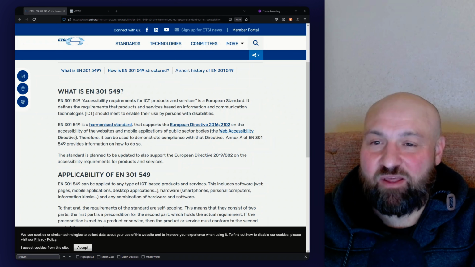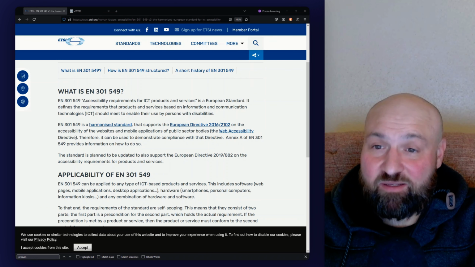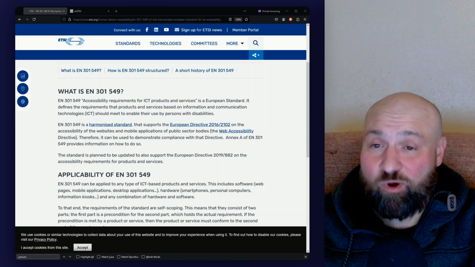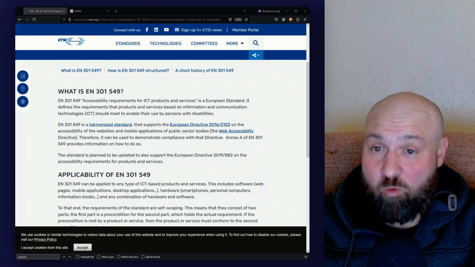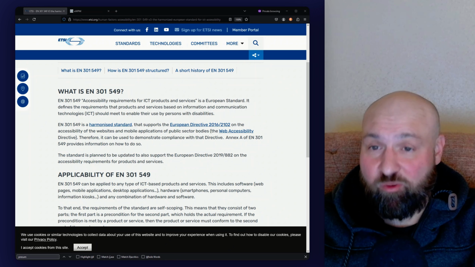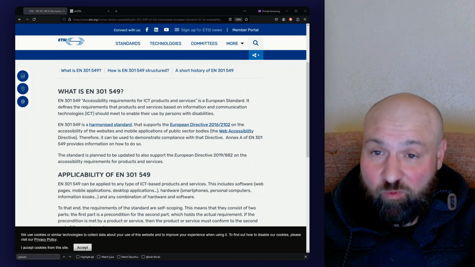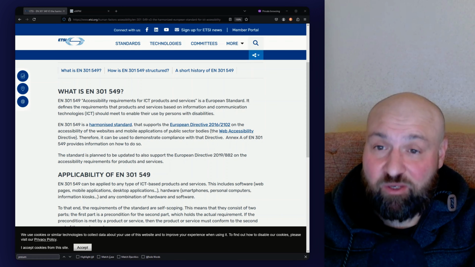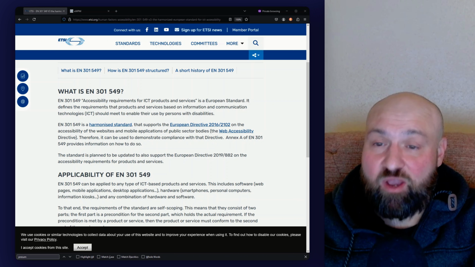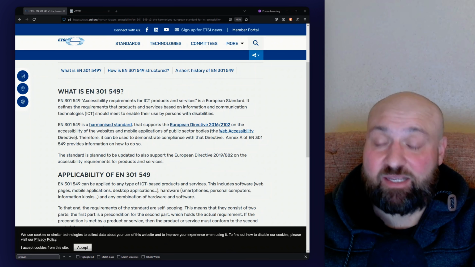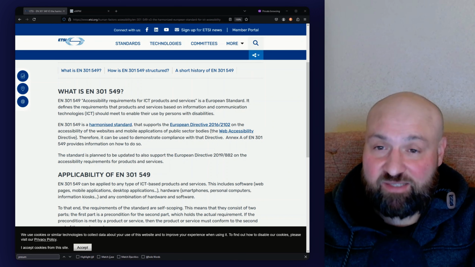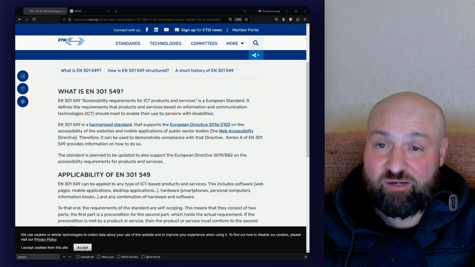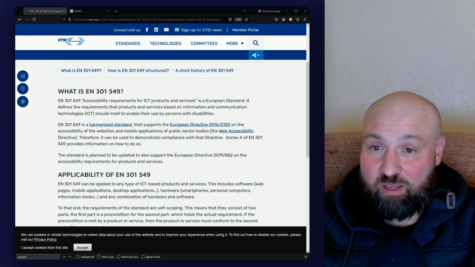Let's talk about EN 301.549 and specifically a revision that is in the works right now that, when published, will result in version 4.1.1 of EN 301.549. Now, if you'll recall, EN 301.549 is a European standard. It's a technical standard for the accessibility of ICT products and services. And ICT stands for Information Communication Technologies.